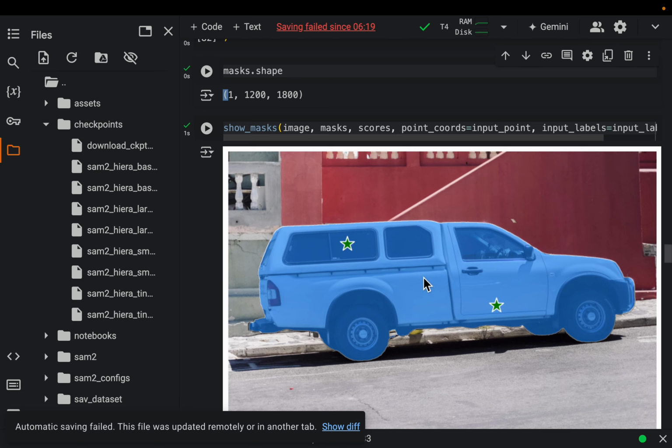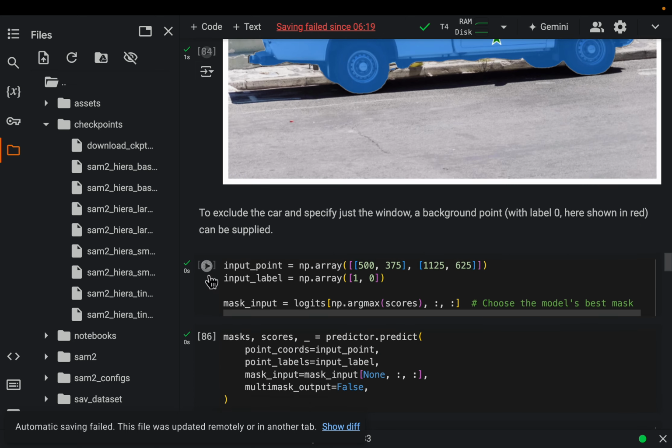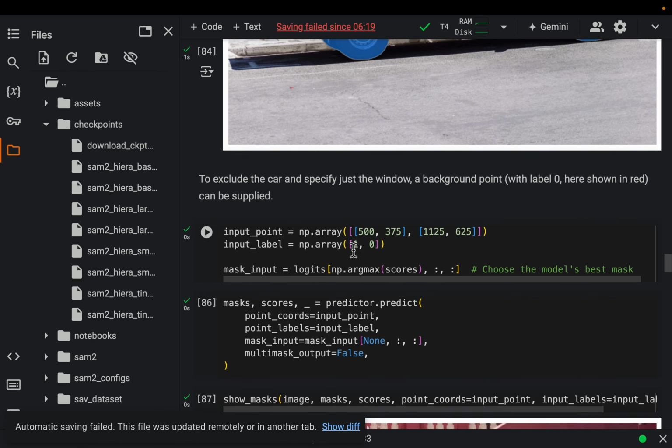For example, let's say we have chosen maybe this point and maybe this point, these 2 points, then our detection could have been only these 2 windows. So you can play around with these multiple points to narrow down or to broaden what you define as your segment. And now let's see a negative prompt.